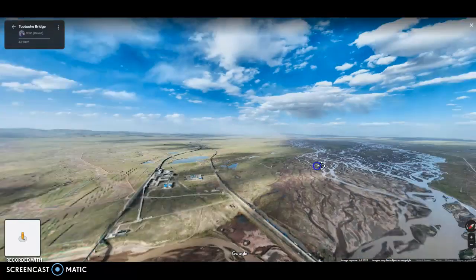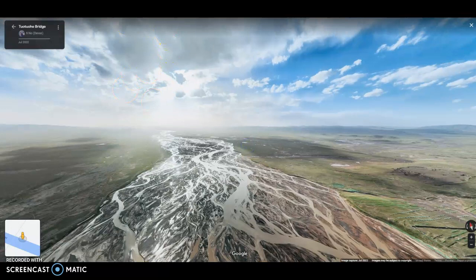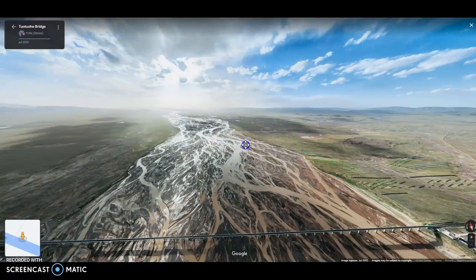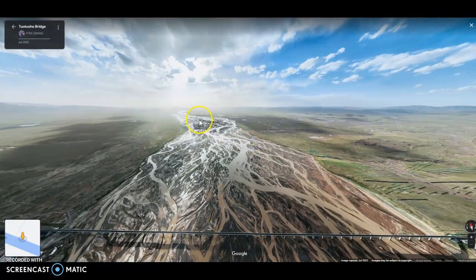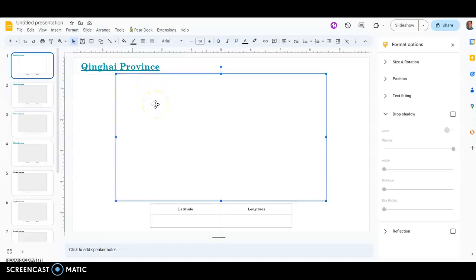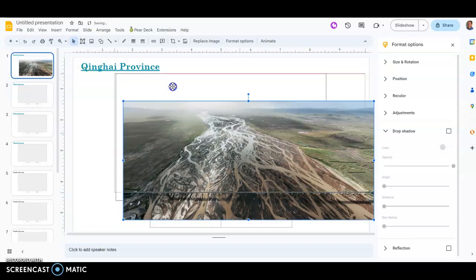And this looks like a nice river. So I'm going to kind of orient it to make it look like I like. So I like this view right here. And I'll kind of back out of it, got the bridge. Then I'm going to take a screenshot of this view like that. And I'm going to copy the screenshot and paste it into the slide. And then format it correctly to make it the right size.